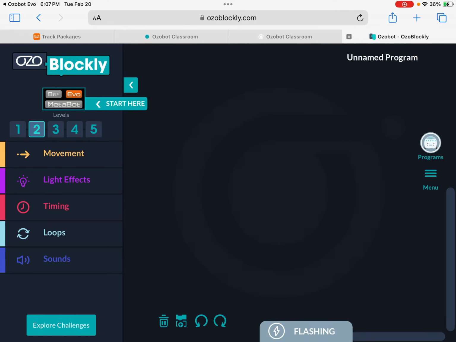Programming our football OzoBot to make a touchdown. So you're going to be in partners. One partner is playing the video you're listening to now on their iPad. The other partner has Ozo Blockly opened. You're each going to get to take a turn. You only need one OzoBot for this.